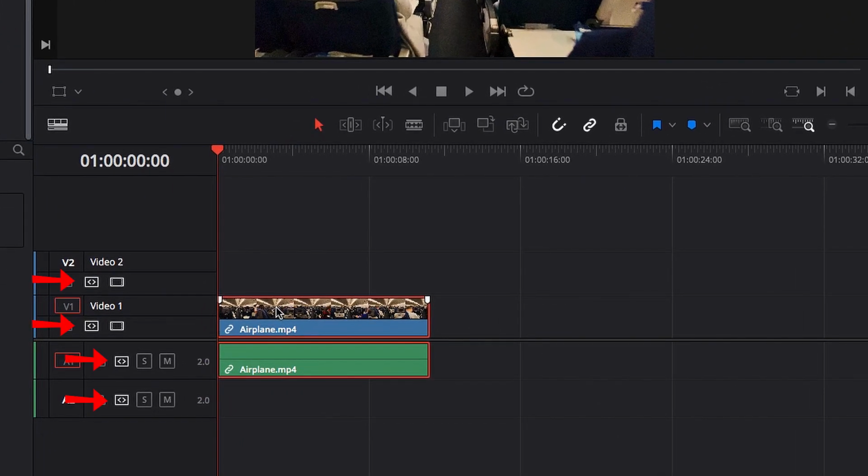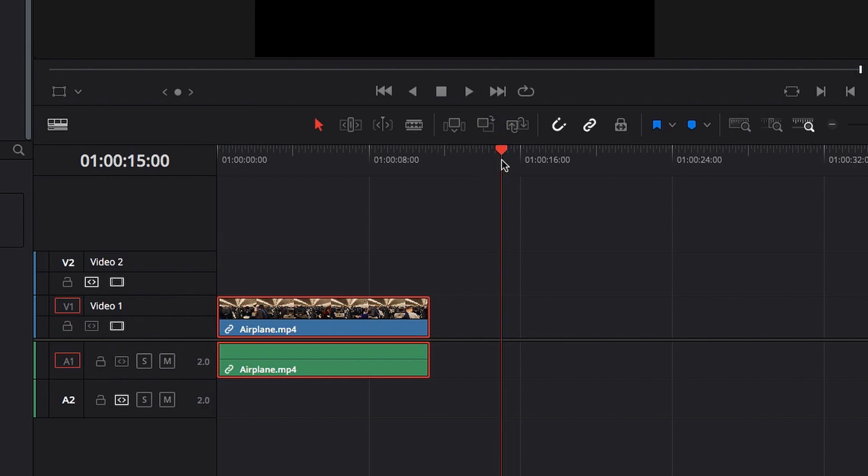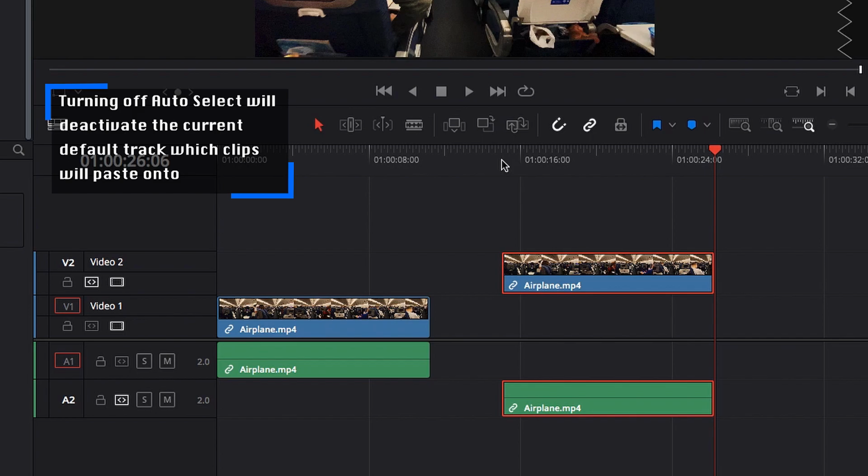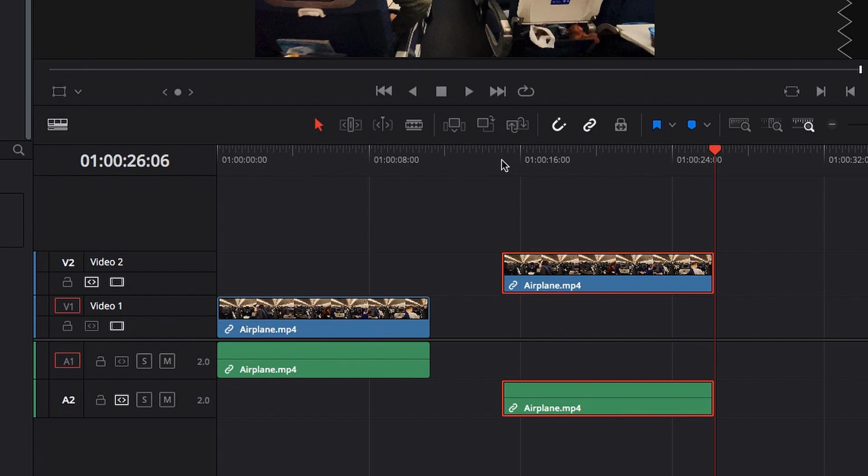So in this example, what I'm going to do is go ahead and turn off the auto select for the video track as well as the audio track. So now if we go ahead and paste it again, you will see that now this video clip will automatically get pasted onto the second track. So this is one way to get around the problem that we have in the default setting.